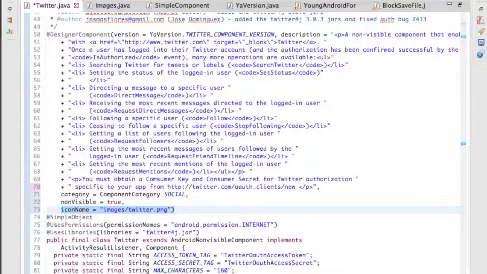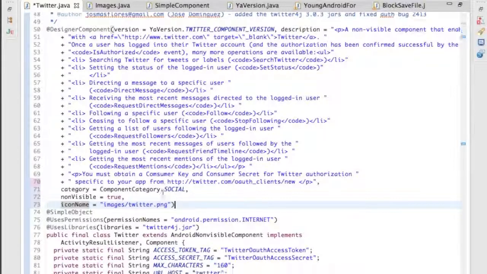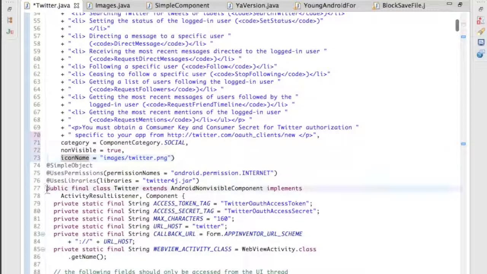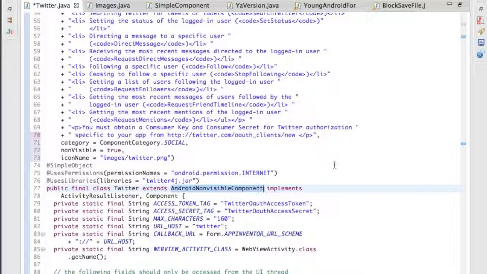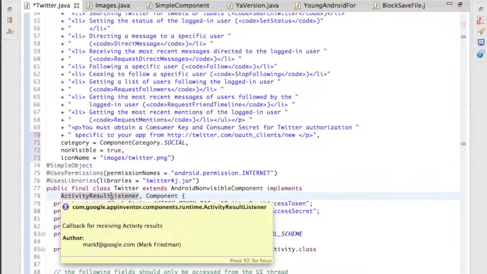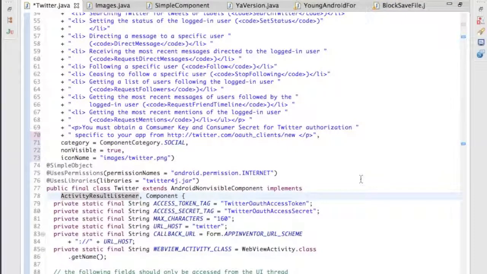So that is what you have to do with the class. These four annotations are for the class. As you can see here, the class is being defined. It's actually being defined extending a non-visible component, and it also implements certain interfaces that we won't go into today, but we will at a later stage.